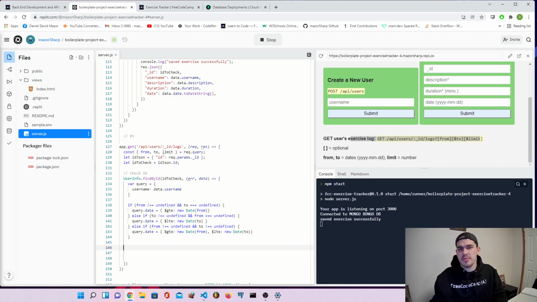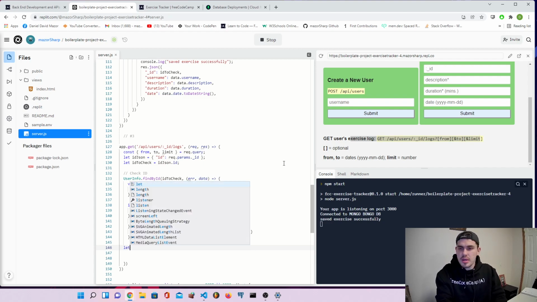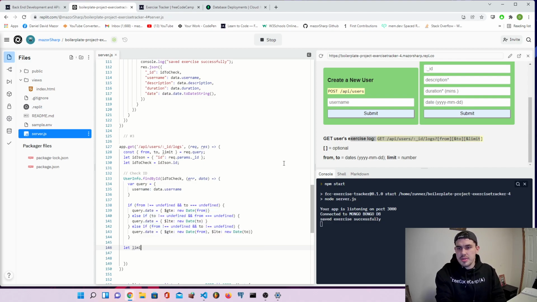Okay, now we did do those. We also want to check for the limit. Do limit checker. Let's look at limit.